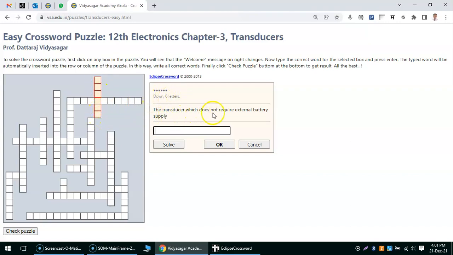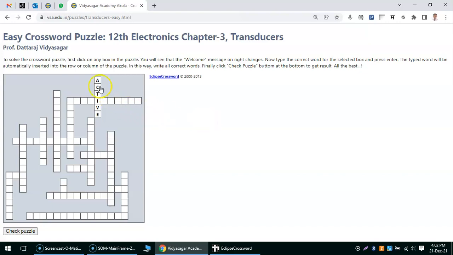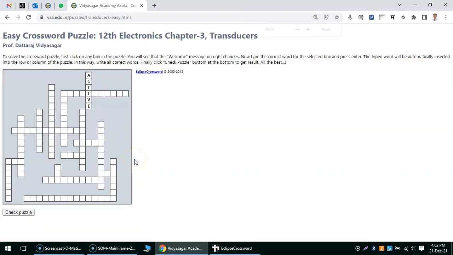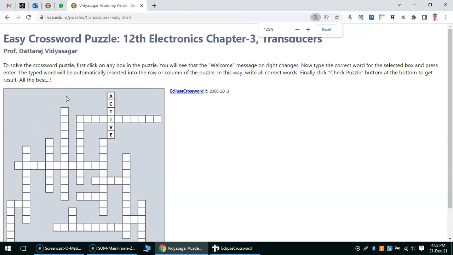The transducer which does not require external battery supply. Now such type of transducer is known as active transducer. So if I type active here and press enter, see that word is automatically fitted into this one. So by that you can just solve each and every part of this puzzle. And once you solve it, you can click on this check puzzle button to check whether it is correct or not.